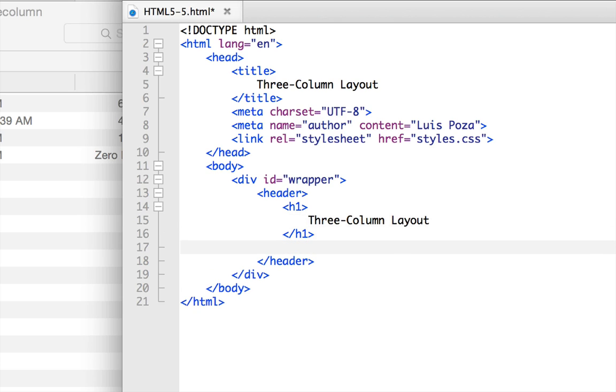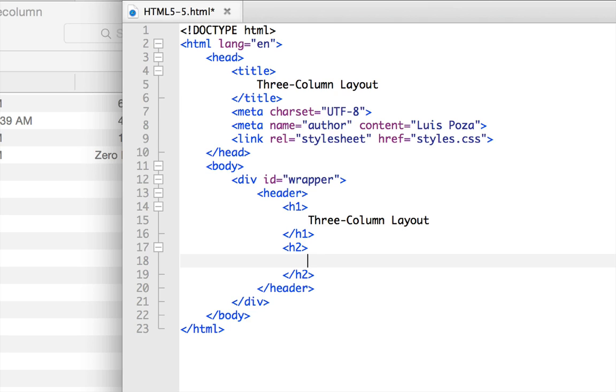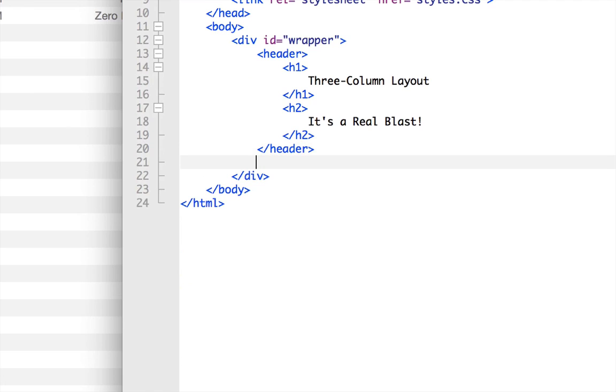And then we're also going to have an H2 because normally headers will have a title and a subtitle. This one is going to be "It's a Real Blast." Now we could have an image in here as well. We're going to put one in later, but for right now we're going to keep it just at H1 and H2.